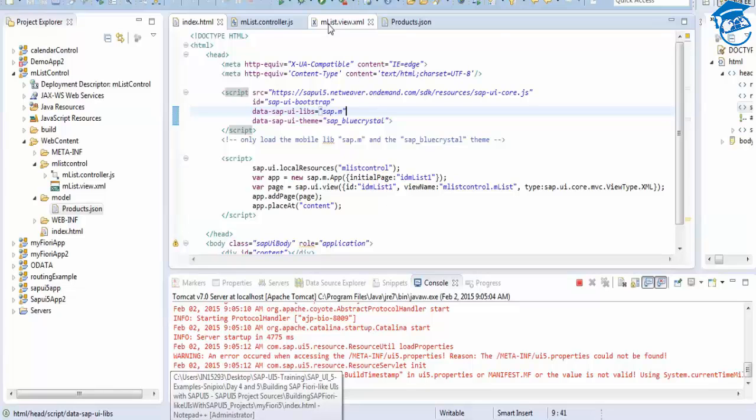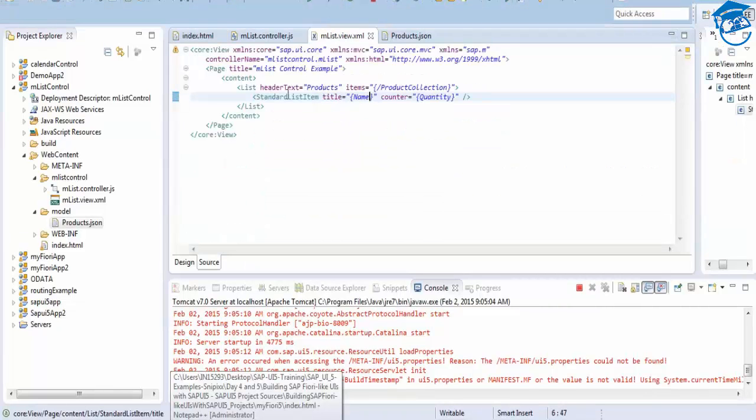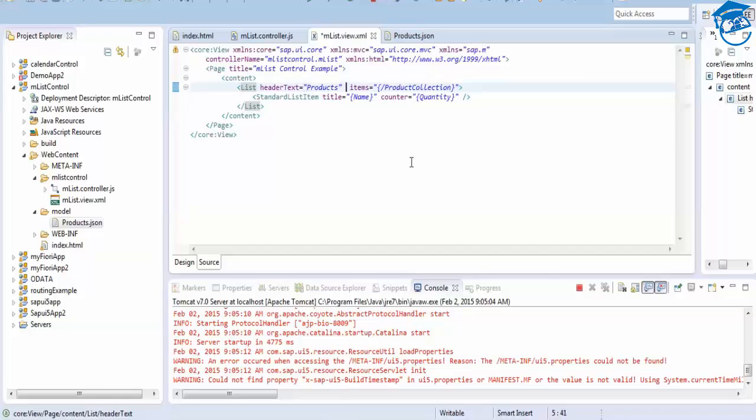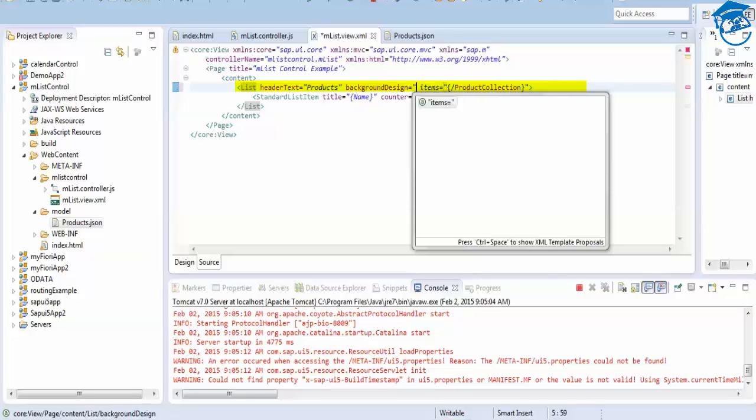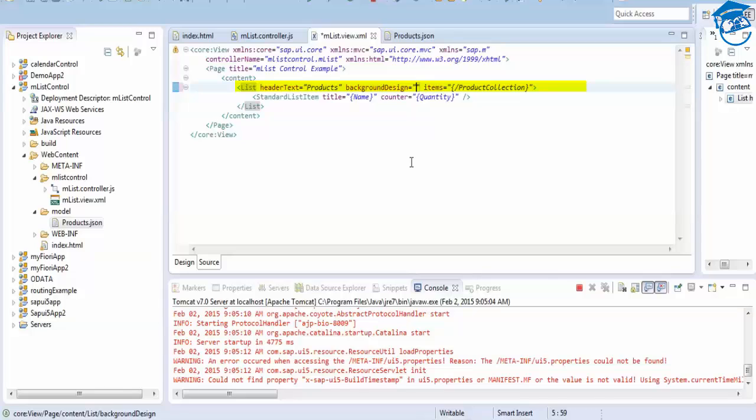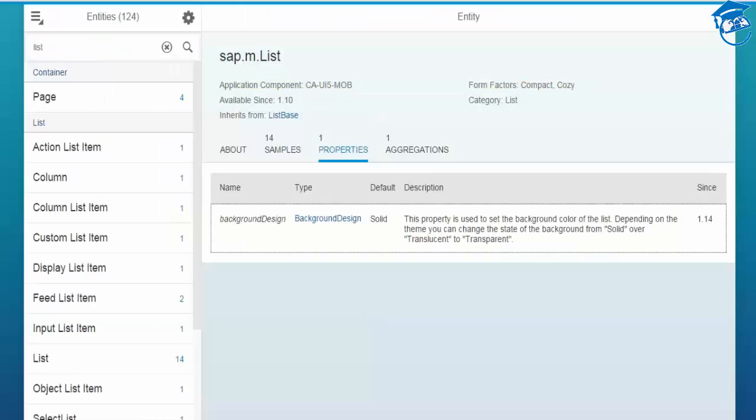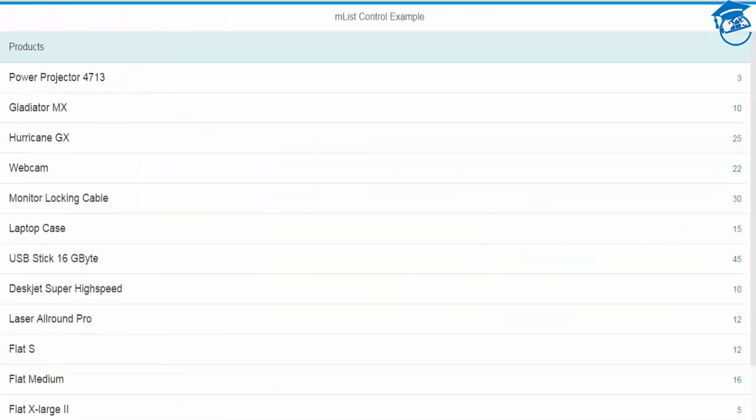We can include in the view.xml the list background design. Background is one word, design is another word. In this, by default we have solid. Now we'll say transparent, and we're going to save it and run our application.